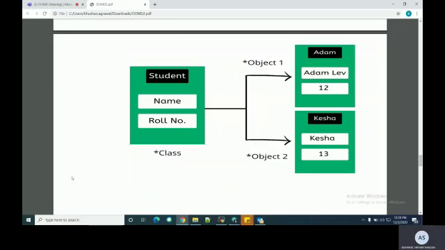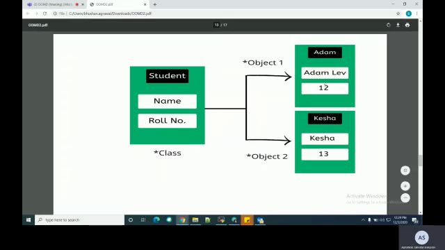So let's take an example of this object. Student is a class having attributes name and roll number. So this is object one, and the name of the object is Adam, and object two, the name is Kesha. When this class is defined, no memory is allocated, but when these objects are created, then memory will be allocated, because we have to save these values, that is, the name of this person and their roll number. We have to save this information. For that reason the memory is allocated.